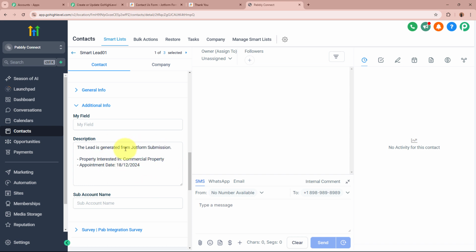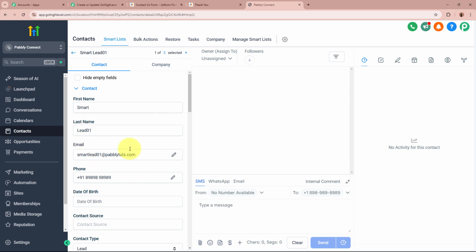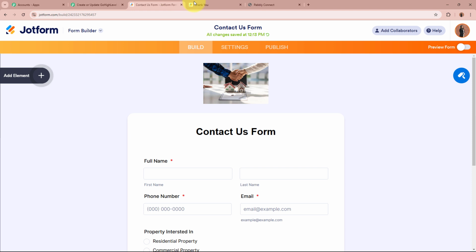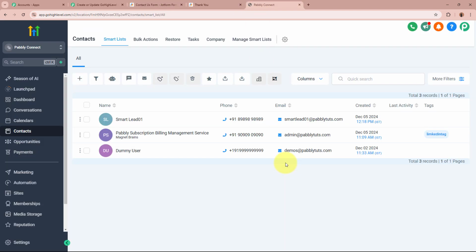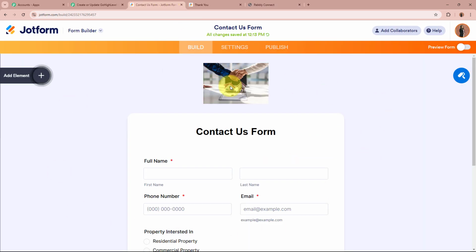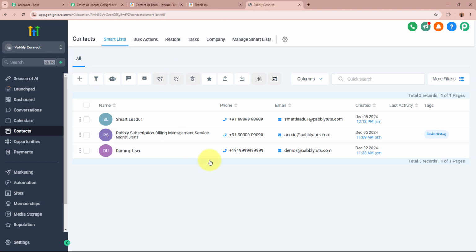Okay. As with the description, a contact has been added in my GoHighLevel account. This means that we successfully created an automation between Jotform and GoHighLevel with the help of Pabbly Connect. Okay. So now for all of you guys, I'm going to do another test submission with the help of the form that I've created using Jotform. And after that, I'm going to check whether a new contact has been added in my GoHighLevel account or not.